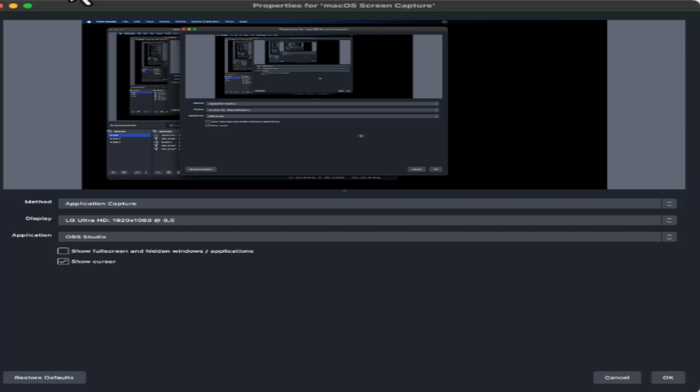The next step is to add a source for OBS to know what to capture. So you simply want to click the plus button in the Sources dock to the right of the Scenes box and select Display Capture. You can rename the source if you are planning on recording several displays.